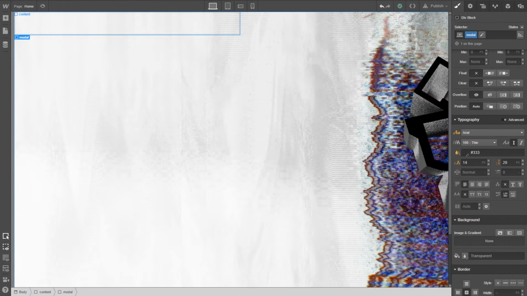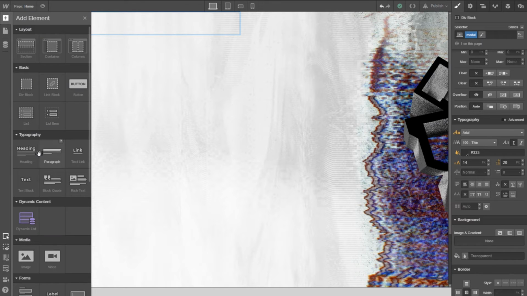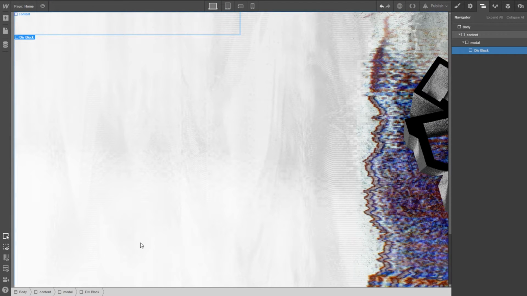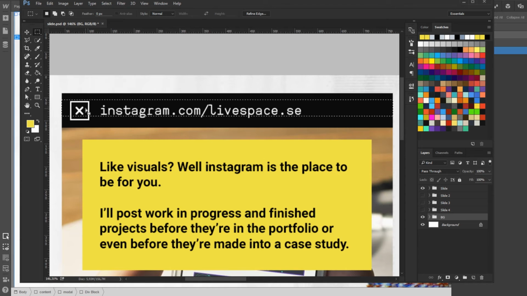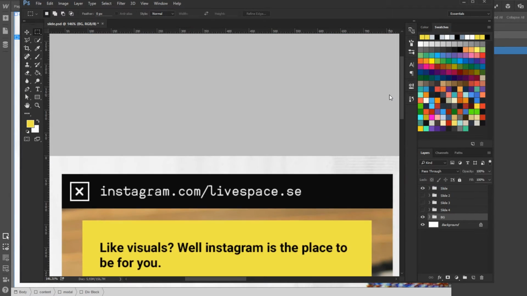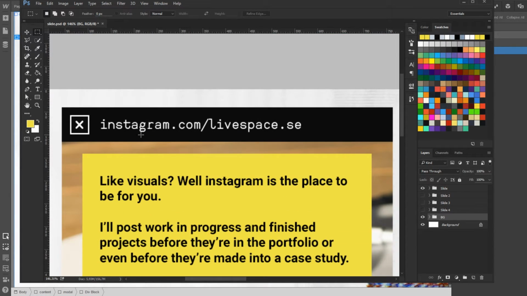But what we know we want is a headline, right? No, we want an icon first. So we want a div inside of this one. Yeah, because this is a div, and this is a div below here. So we have 4 divs in total, right? Yeah. So we're gonna figure out how to get this here.